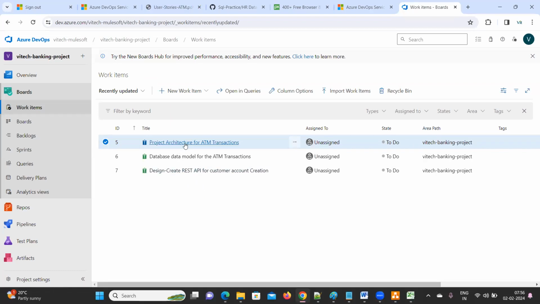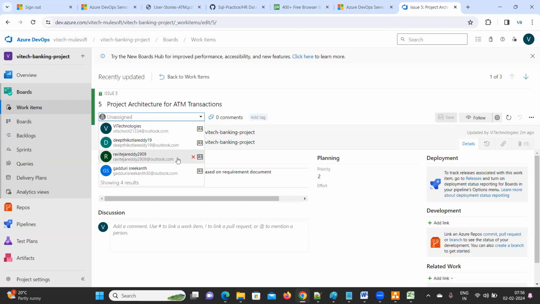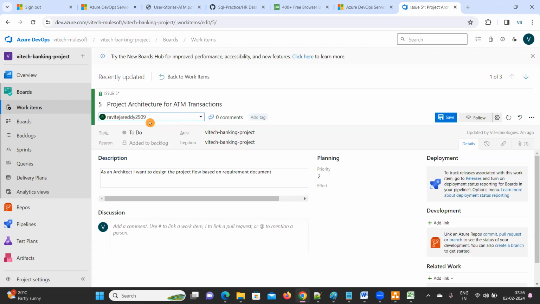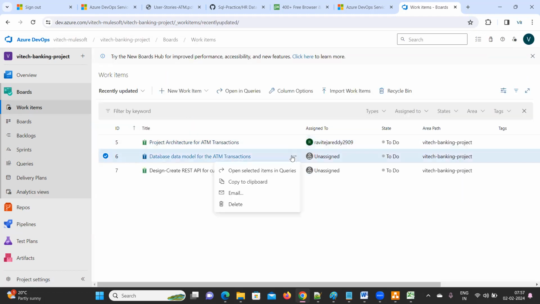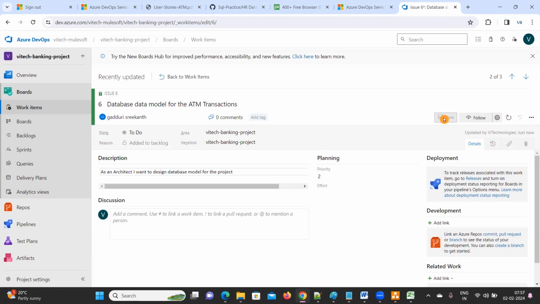Which one is the first priority? This one, right? In the backlog grooming, everyone will attend this meeting and we discuss these user stories. In the grooming itself, they assign the user stories. Suppose Ravi is an architect, I'm going to assign this one to him, and this one also. This one I'm going to assign to, suppose, Srikanth.